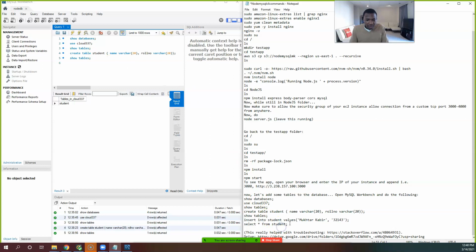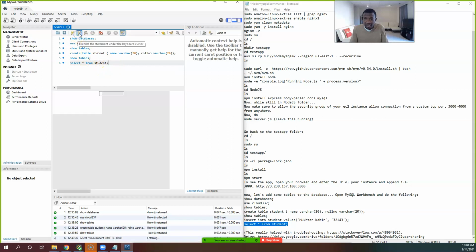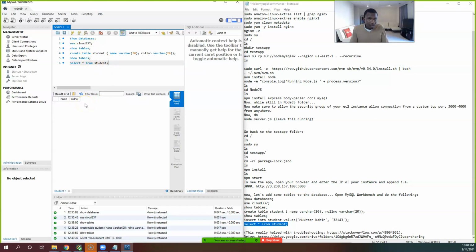But before I do that, I just want to show you guys something first. Copy this. Let's make sure there's no data in the table. Paste that command in there. Select all from students. Let's execute this command and just see first. Is there anything in there? There's nothing. There's no name and there's no role number. Yes, we've created the table, but we didn't add anything yet.